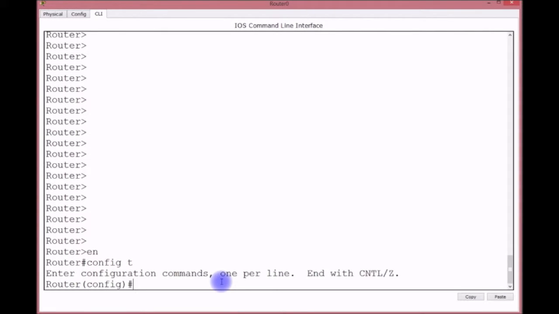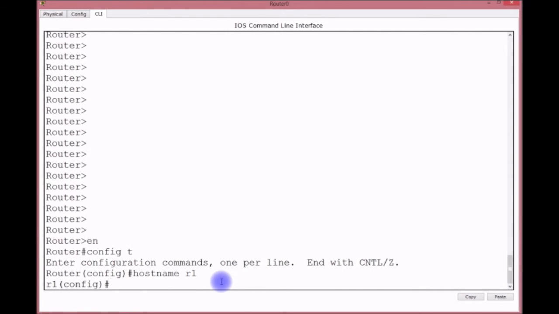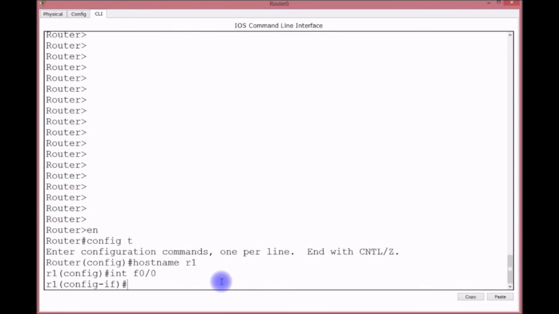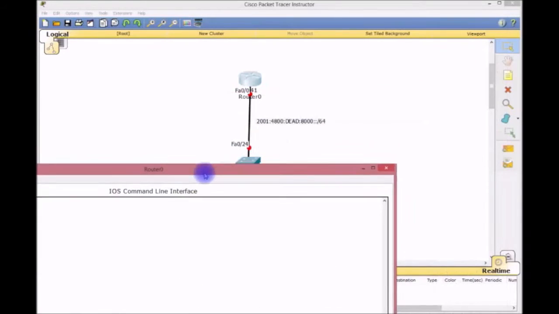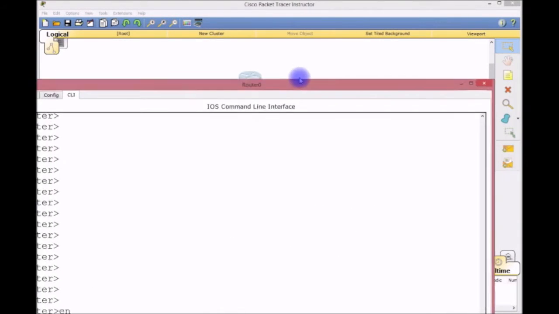All right, so we're going to go ahead and set the host name. Let's do a host name, why not? R1, I don't feel like doing uppercase. R1, and let's go to the interface. Interface F0/0, and the IP address. What network are we using? I think I changed it a little bit. Oh yeah, 2001:48:dead:8000.